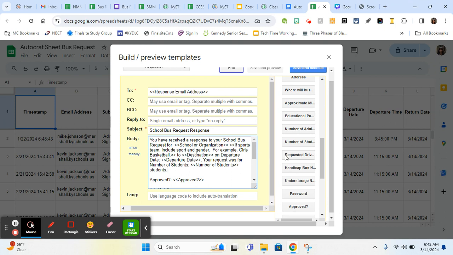So if I just click the merge tag and I do this, I always delete this lead in, number of students or whatever it is, because if you don't, it's going to literally read what you see here. So it's going to say your request was for number of students colon 50 students. So that doesn't make sense in a conversational way. So I just go back in here and I backspace through that number of students. And so now it's going to read just like a beautiful personalized email.